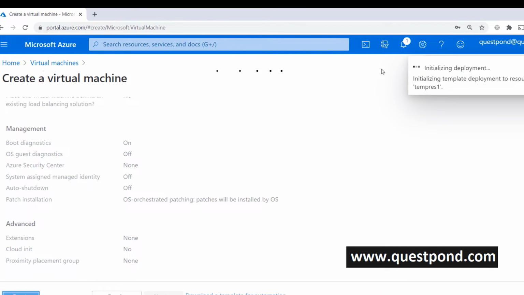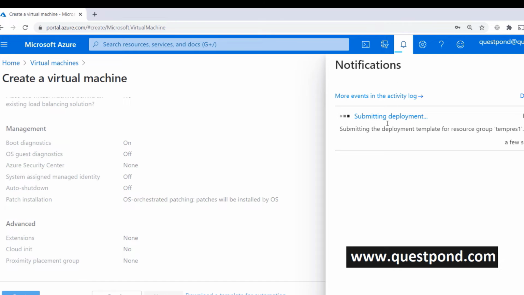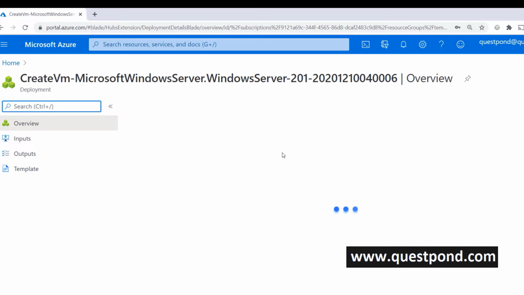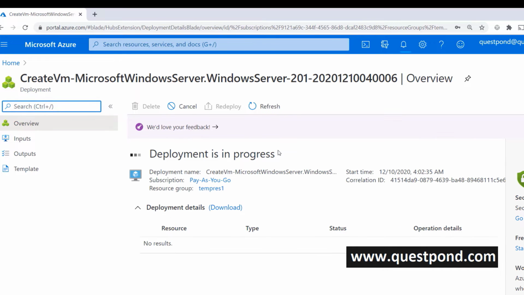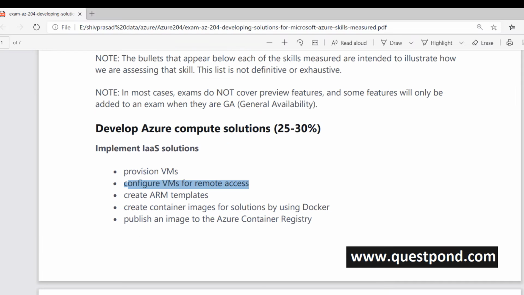Once you say create, you can see at the right hand side it starts submitting for deployment, and once the deployment is successful, it will tell me that this virtual machine is done, right? So let us give it some time, until this deployment happens. So that was the first topic of Azure, provision VMs, right?